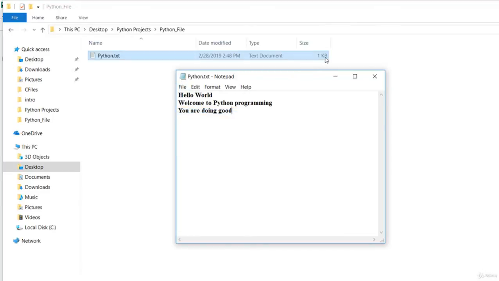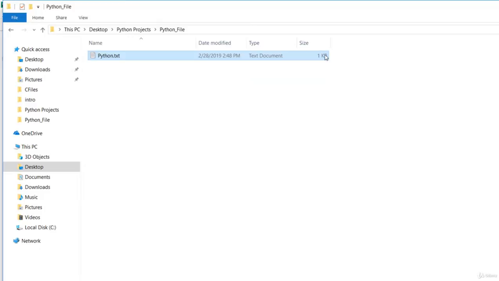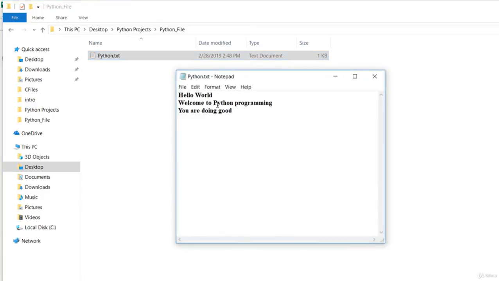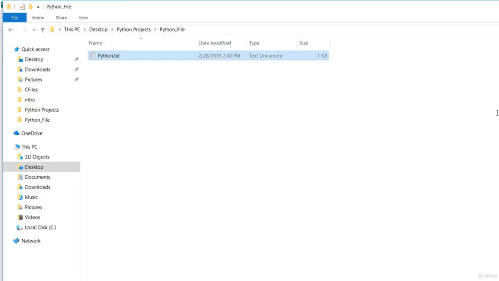Now you can see 1 kilobyte, because you've entered something inside. If you double click on it, can you see that? Hello world, welcome to Python programming, you are doing good. Close that and minimize this.